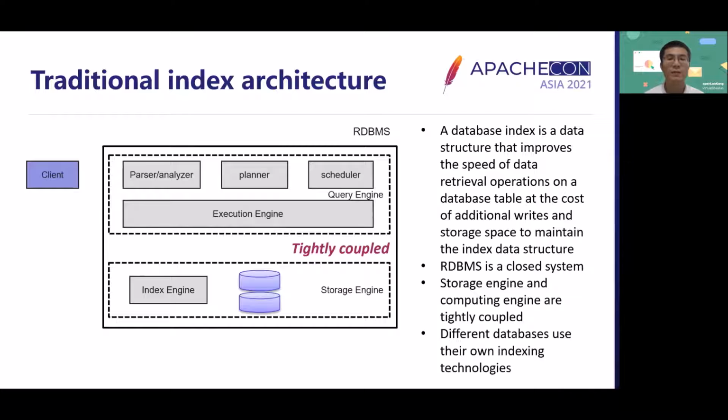As we can see in the figure, in common cases the index engine is coupled with the storage engine, and the storage engine uses the index engine to quickly find the data and return it to the execution engine. In general, the RDBMS is a closed system in which the storage engine and the computation engine are tightly coupled. So the execution engine can fully exploit the properties of the storage engine as well as the index technologies to quickly find the data they want.